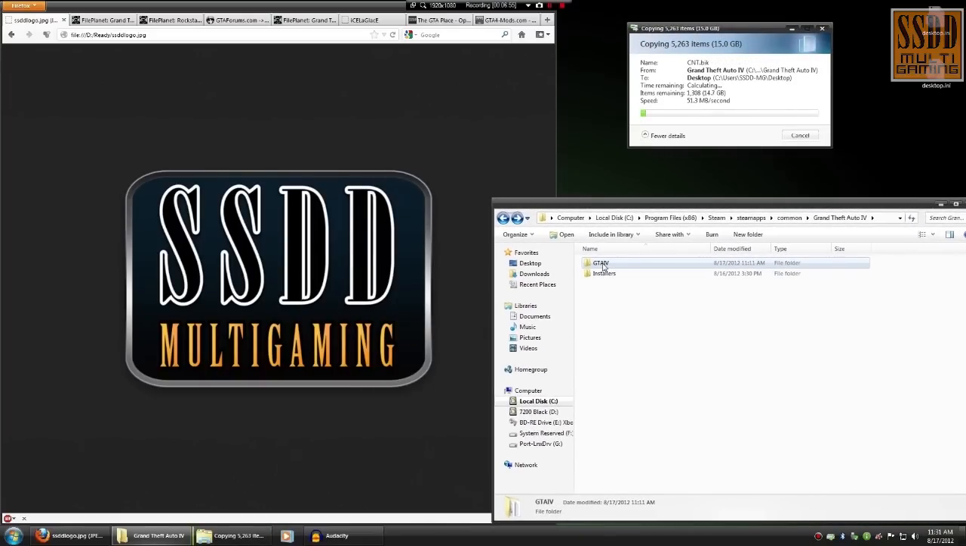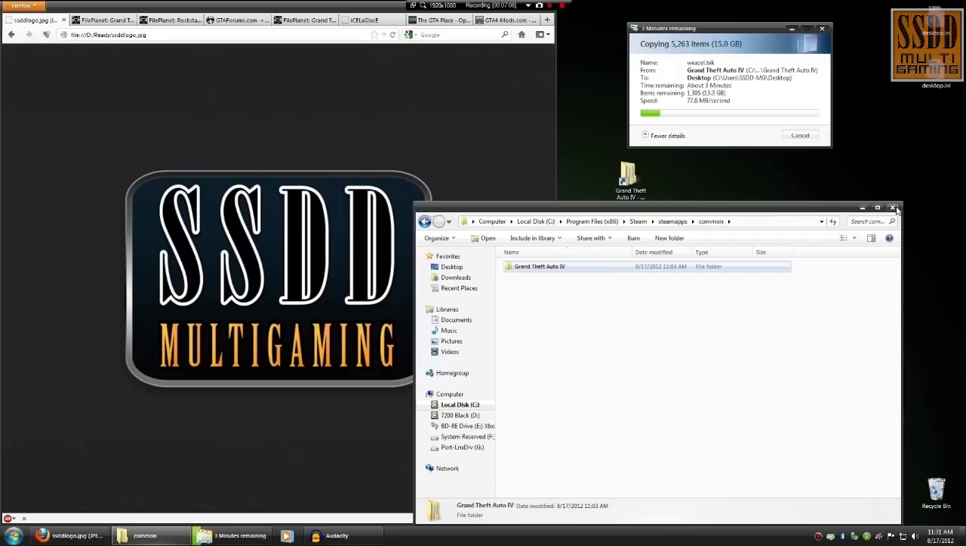Now what we also want to do is we want to go back to common, and we want to create a shortcut to this folder, because we don't want to have to be going through the file system back and forth like that. This is just convenience right here. And now we don't need that anymore, we can close it.